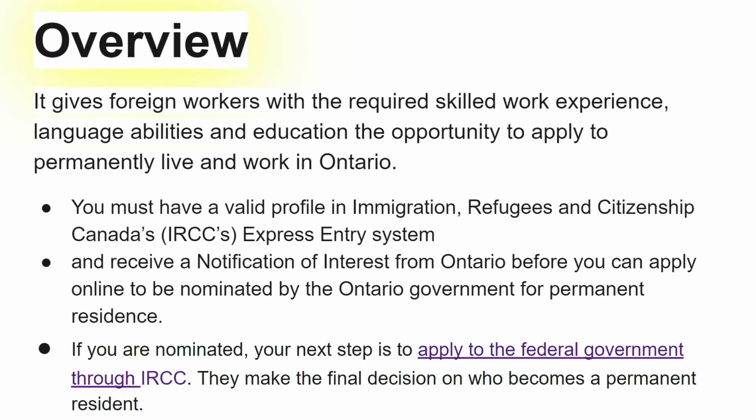Overview of the program: it gives foreign workers with the required skilled work experience, language abilities and education the opportunity to apply to permanently live and work in Ontario. You must have a valid profile in Immigration, Refugee and Citizenship Canada's, in short form IRCC's, Express Entry System. First of all, you must have your valid profile in the Express Entry System.